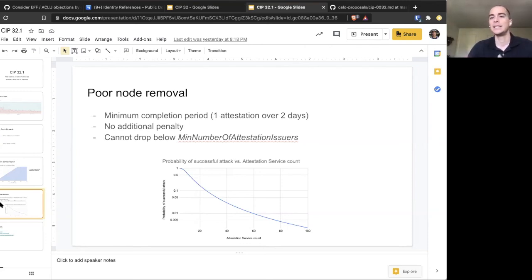So it's not really easy to game or attack an attestation service, because you can affect the denominator, but what we care about is that there's at least one positive attestation. So it's a minimum set. If this completion amount is not met, then anyone can automatically remove that attestation service. There's no additional penalty aside from losing out on the potential reward that would be happening during that epoch.